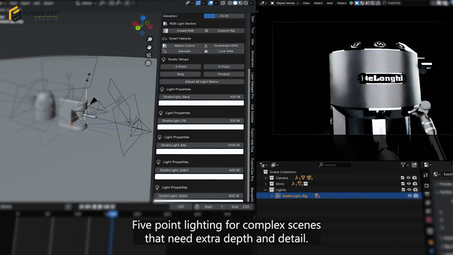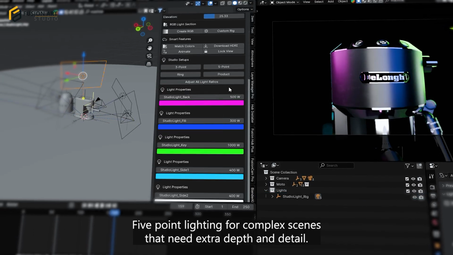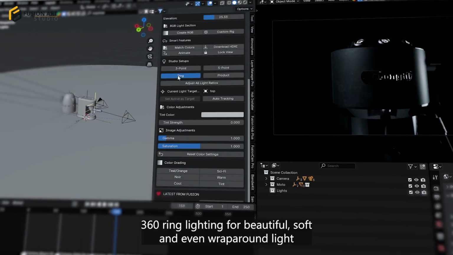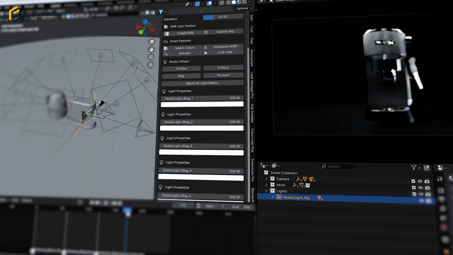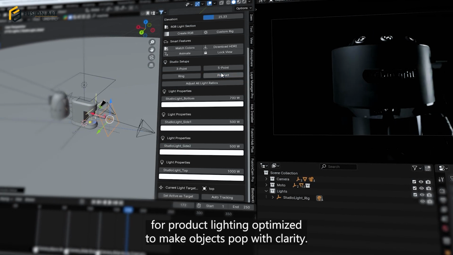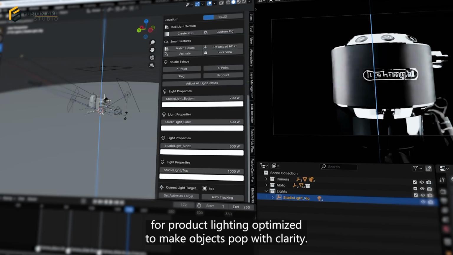5-point lighting, for complex scenes that need extra depth and detail. 360 ring lighting, for beautiful, soft, and even wraparound light. Product lighting, optimized to make objects pop with clarity.